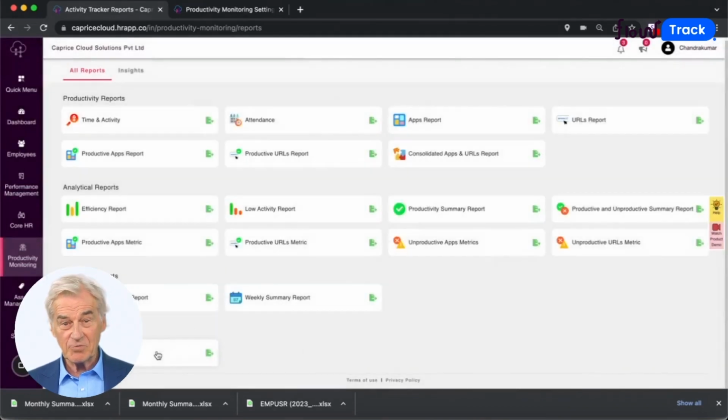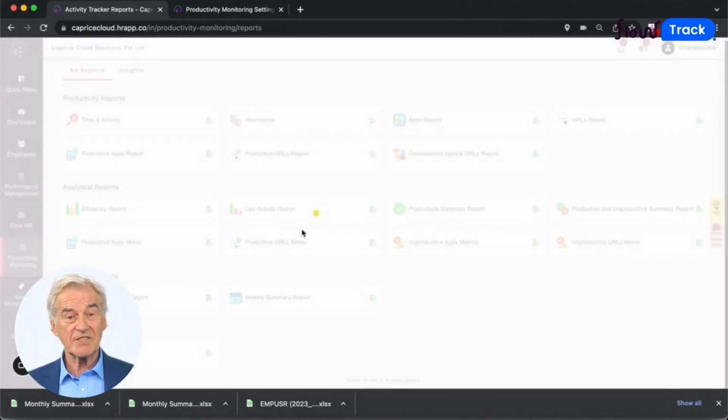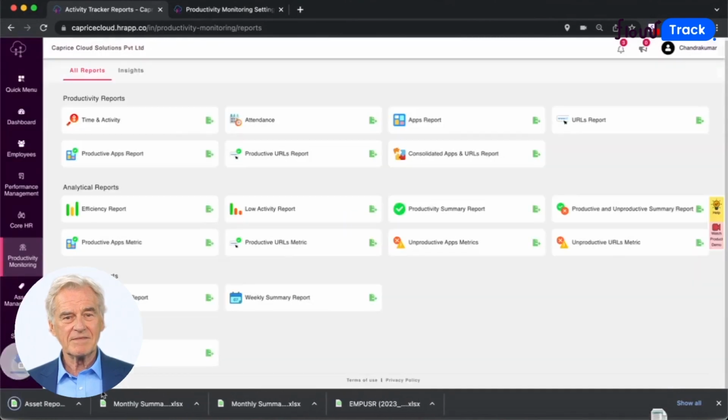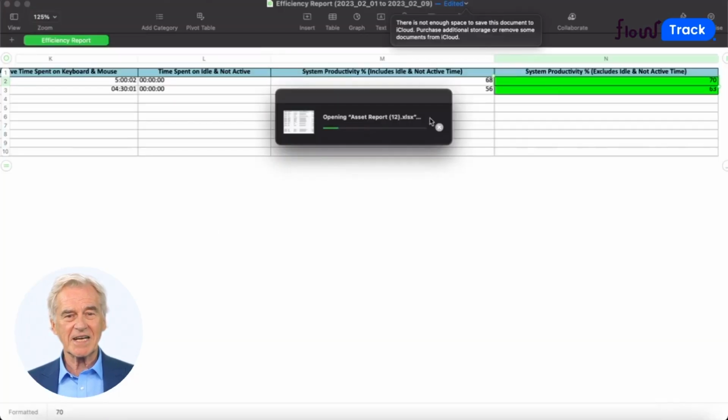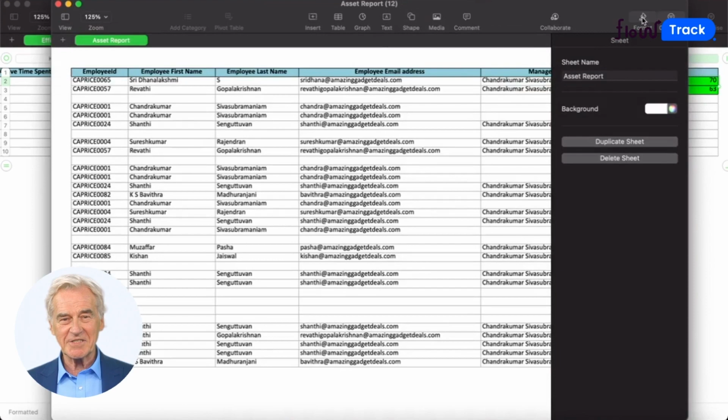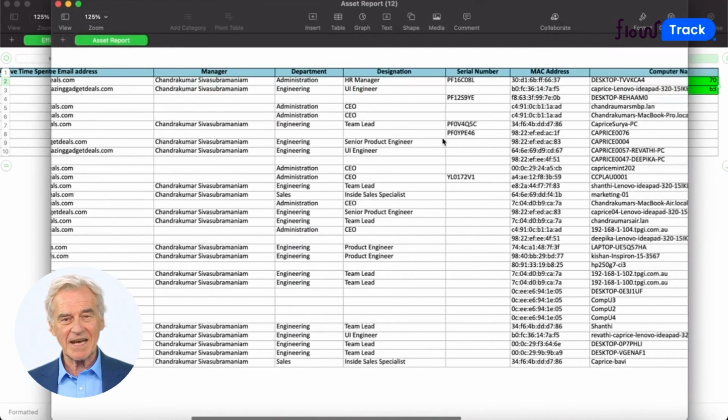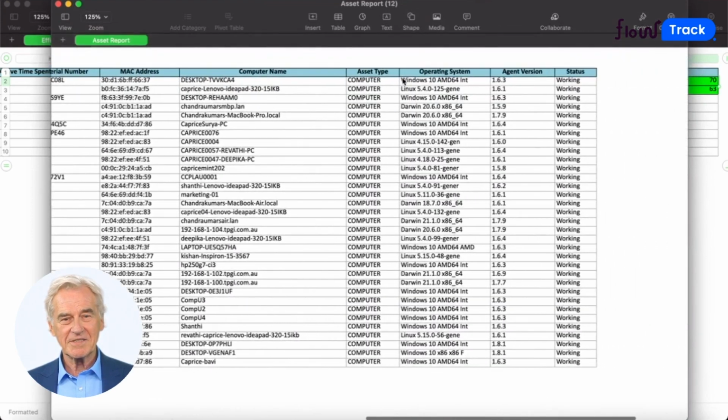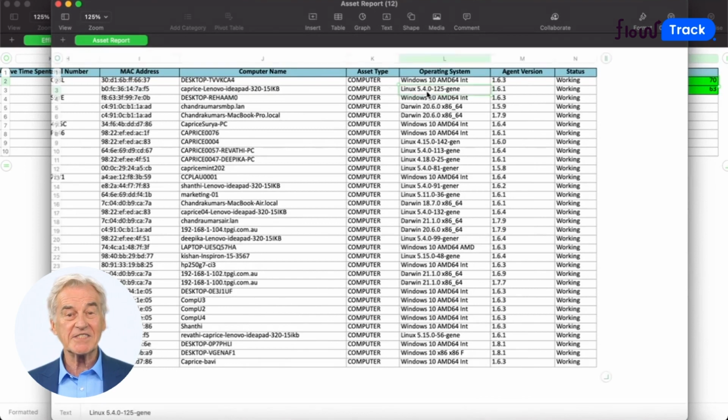With the Asset Report, you can access a wide range of information about your assets, including serial number, MAC address, computer name, asset type, operating system, agent version, and computer status. The data collected is pulled directly from the system where the FlowTrack agent is deployed, making it easy to access and manage all your assets in one place.